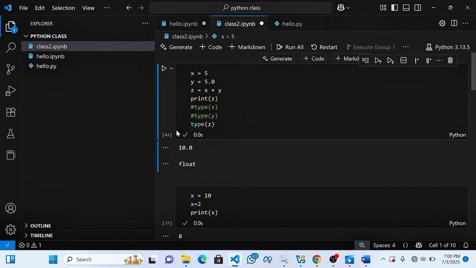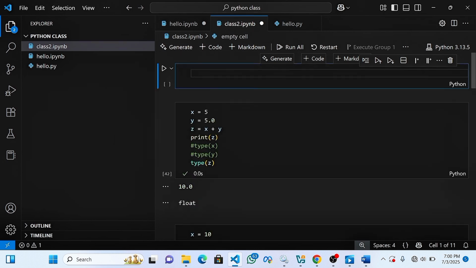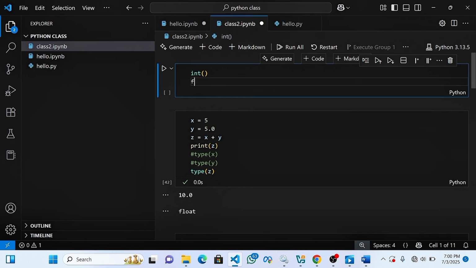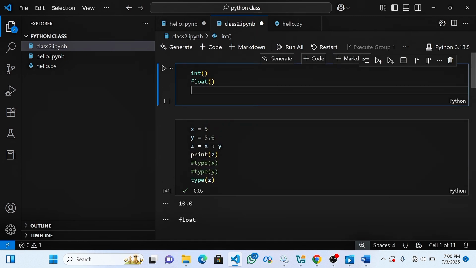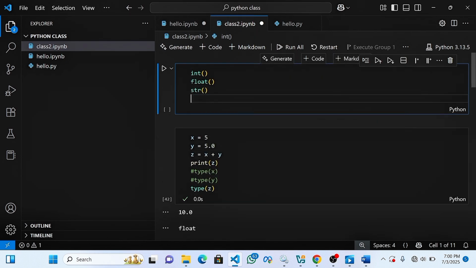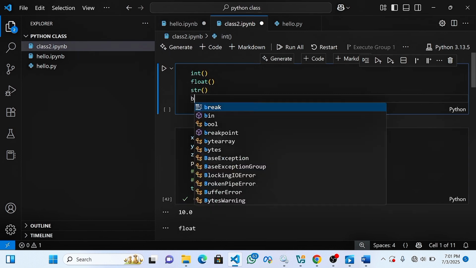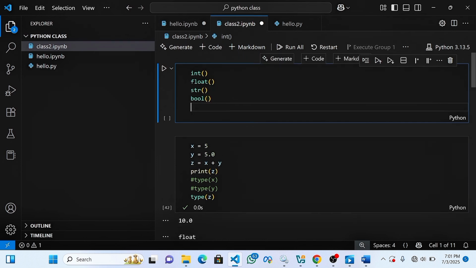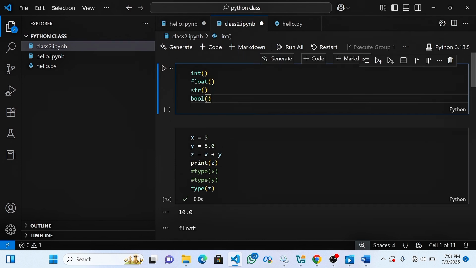Is float. So it automatically changes from an integer to float when you add your integer to what? To a float. But the one you do manually, you use what? The int function, the float function, the string function, the bool function, and the rest. So you use these functions to convert it manually from one type to another.